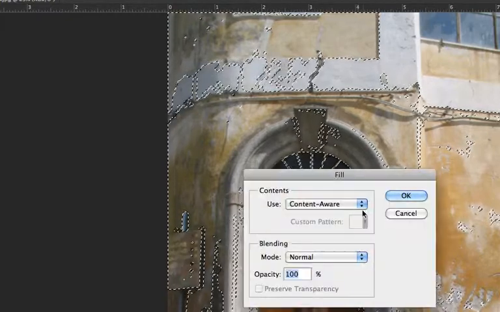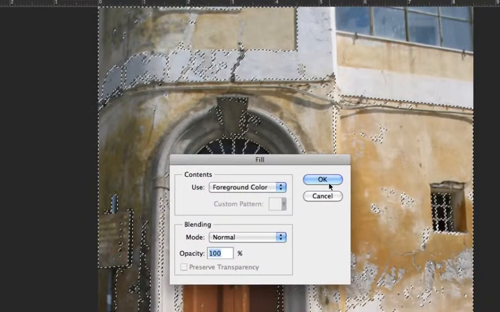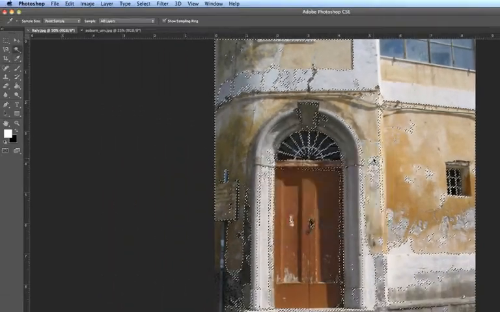If I wanted, I could delete this by just clicking on the delete button on your keypad, and you can choose what to fill it with. When you delete, you fill. So I'm going to fill it with my foreground color, which is white. So at 120, this is taking out quite a bit of my image.